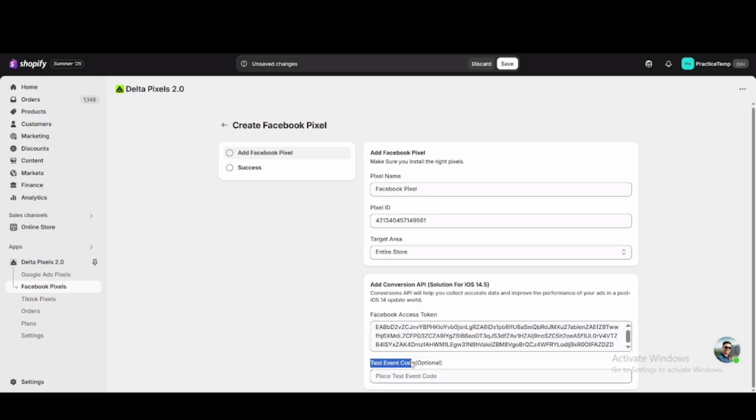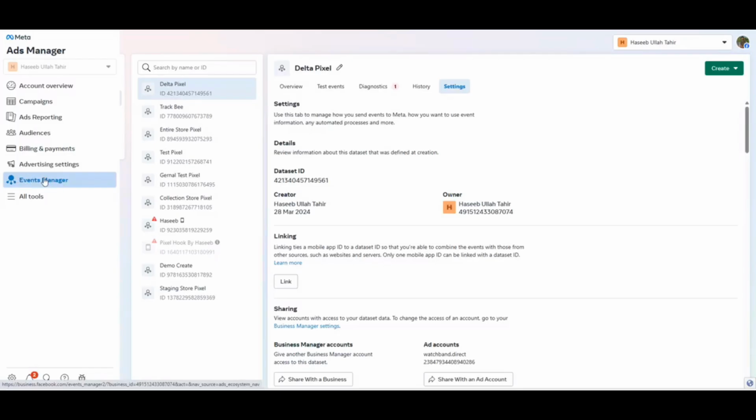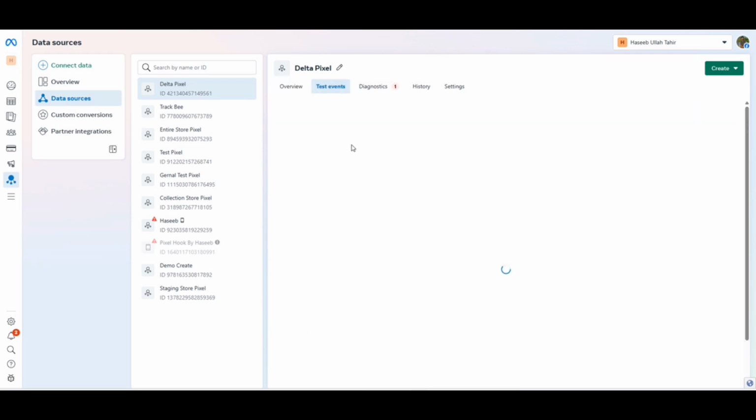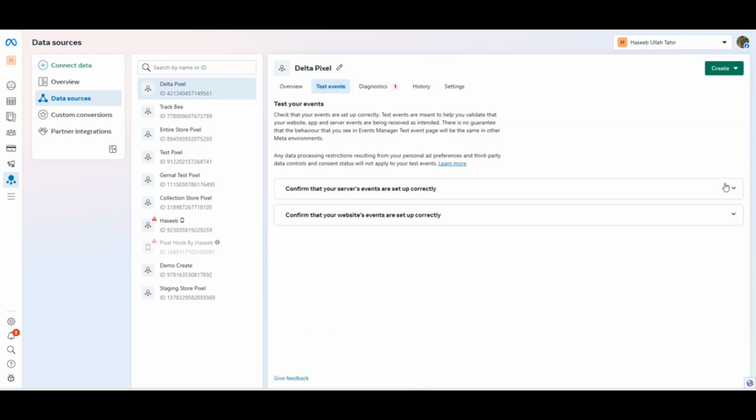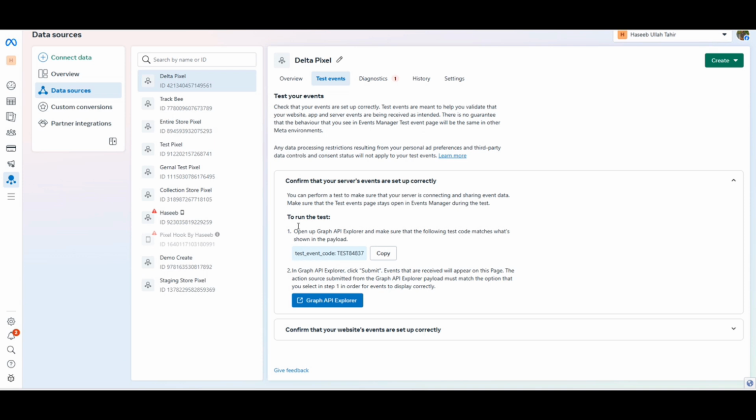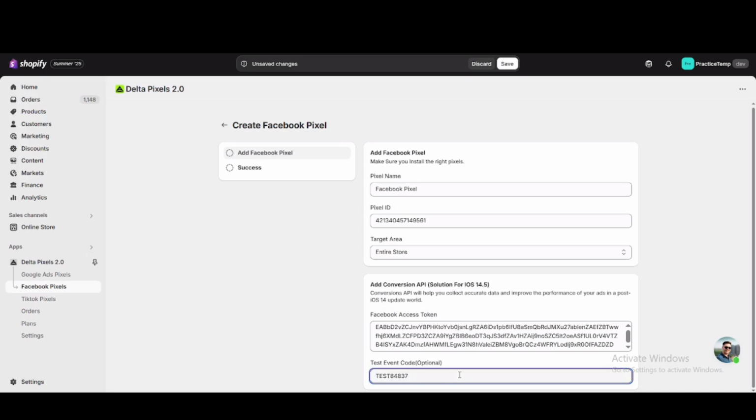Next, you can optionally add your test event code from Events Manager. This allows you to instantly test pixel tracking, as Facebook can sometimes take minutes or hours to display tracked events. Paste the code if needed, or skip it for now. Click Save to move forward.